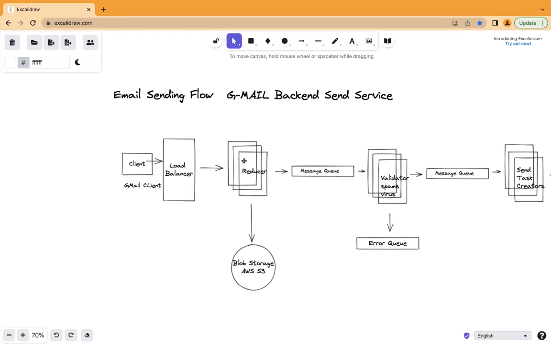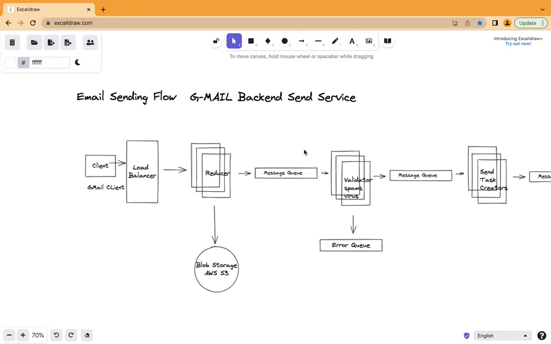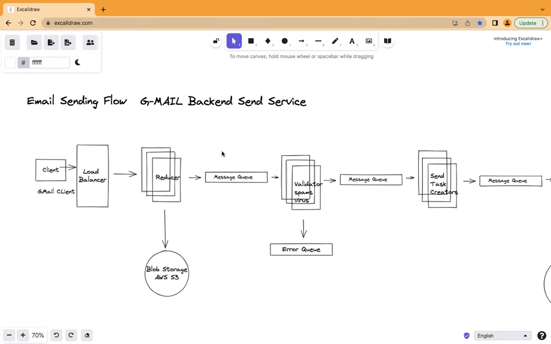So this reducer service just fetches those attachments, stores them to S3, references their links into the backend that stores the email contents, and then passes them on to a PubSub model. Now, why have I kept a PubSub model here? The reason I have kept a PubSub model here is that these PubSub models act as a buffer so that its upstreams and downstreams can be scaled independently.